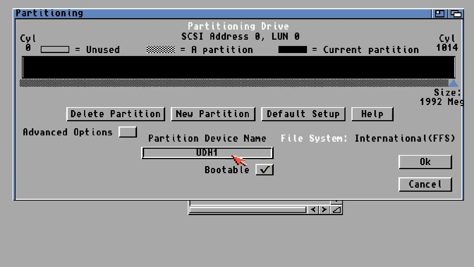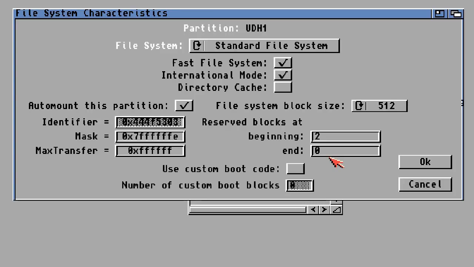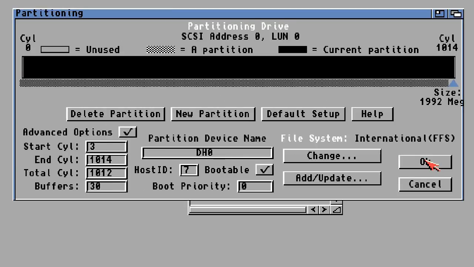Make sure it's bootable. Change this to DH0. You can select advanced options and change things, but for a basic setup, everything is right where it needs to be. Fast file system, international mode. If you want to select directory cache, go right ahead. We're doing a base setup here, so just leave everything default. Hit OK. Everything's good. Make sure bootable is checked.